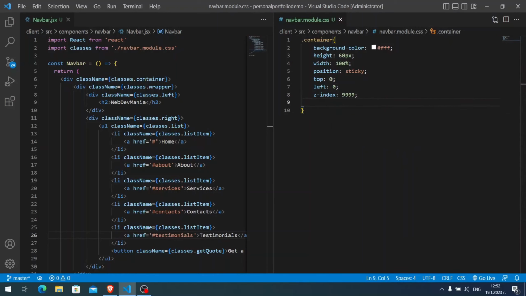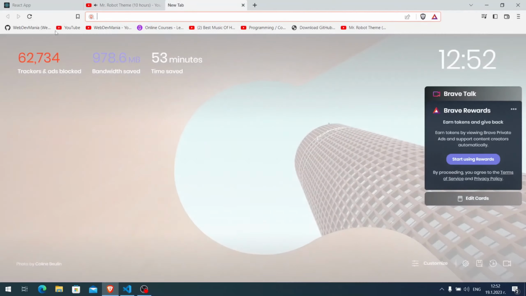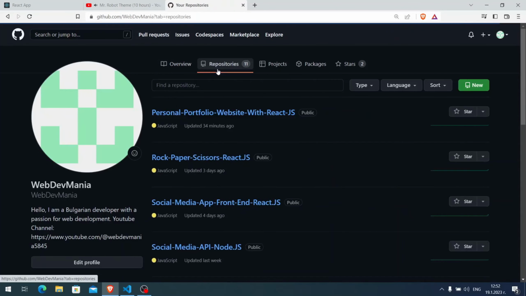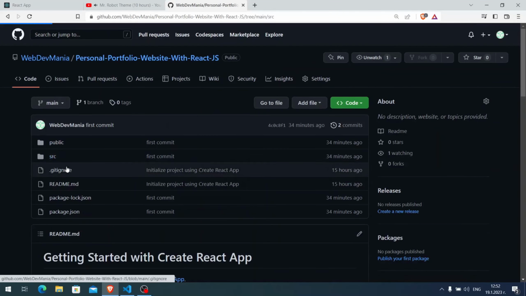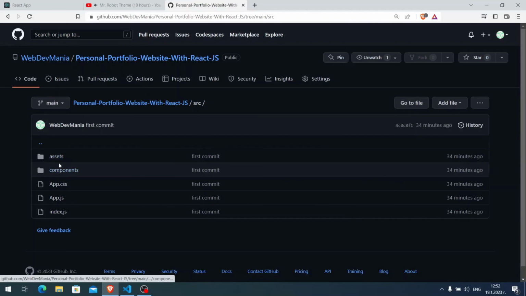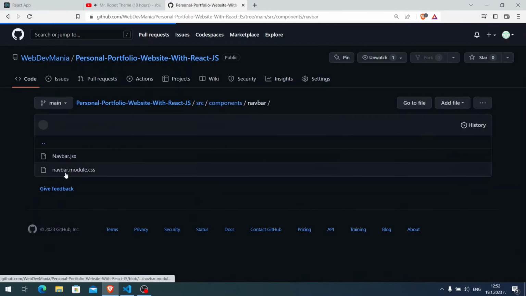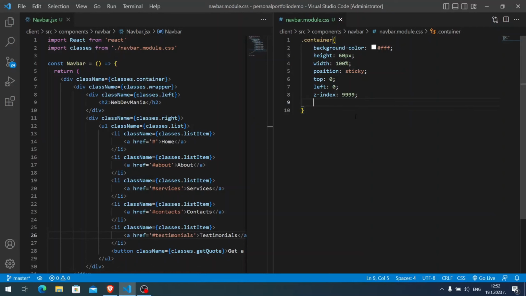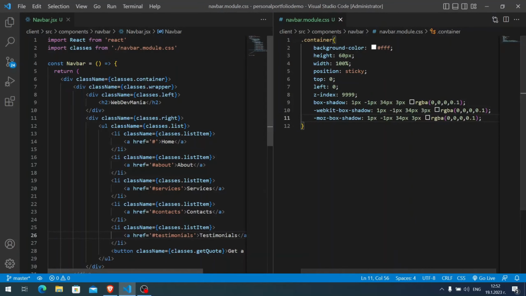And here there's a box shadow that I can just go here to the GitHub because it's a little bit long. So guys, here go to the GitHub, personal portfolio website, source, here components, navbar, navbar.module.css, and this is the box shadow that I want to copy. I don't want to type it manually, it is going to take me a lot of time. So here just copy paste, and this is our box shadow.